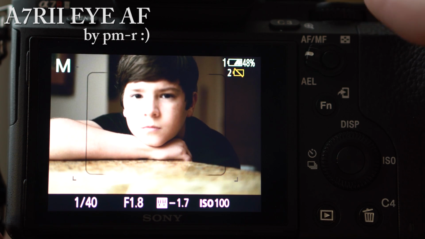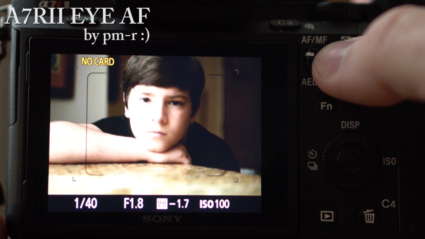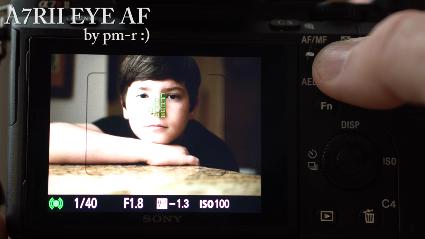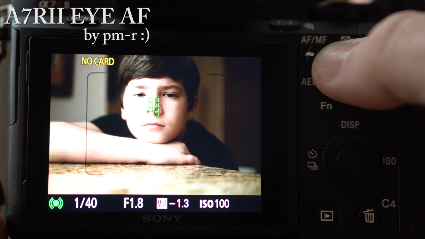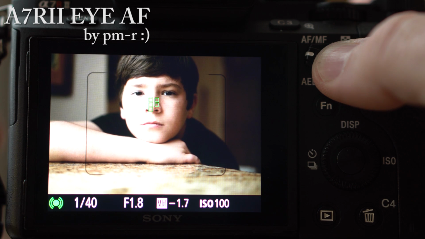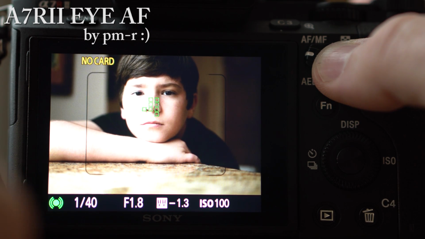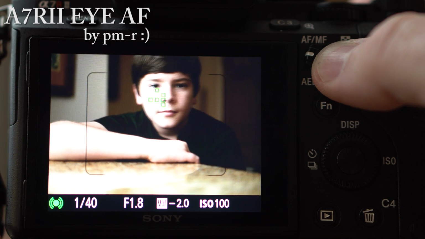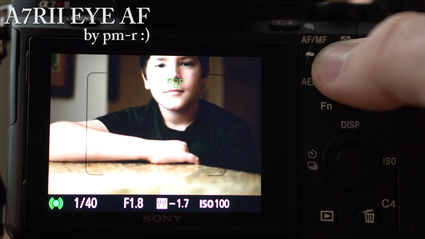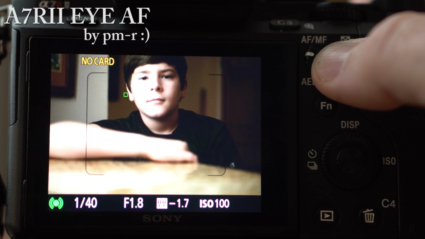Now, once you're in this position, what's going to happen is the camera in the AF/MF button, I've got it in wide area autofocus right now, and you can probably see the green little dots everywhere, the little squares. Just go ahead and move around a little bit, Patrick. And it'll track him, whether he's coming closer and further away from the camera, it'll do that.